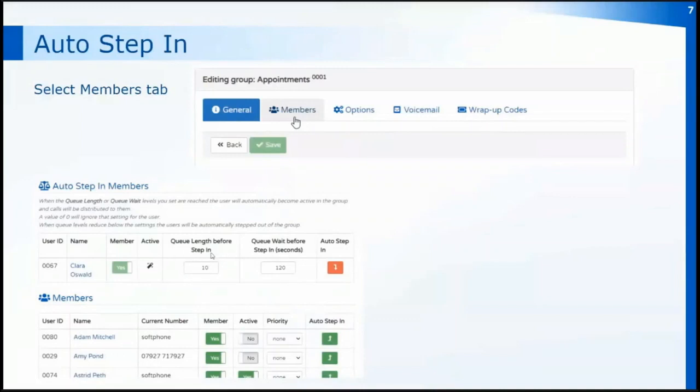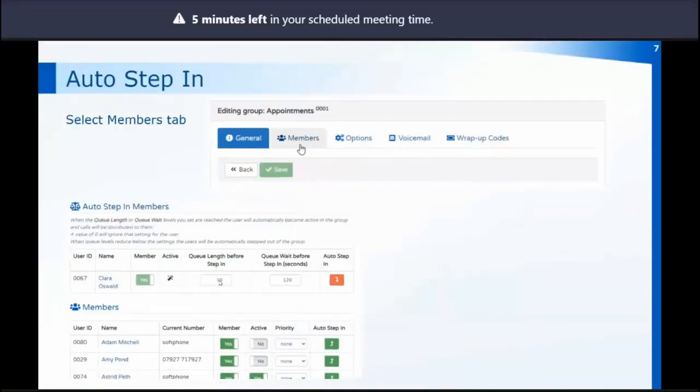So the queue length and queue weight, you can use either independently. If you leave them with a 0 in, it will ignore that box, but you could set it so that if you have more than 10 people in the queue, then that person would be brought in to start answering calls, and when it drops below 10 in the queue, they will stop receiving calls. Okay. Same thing with your seconds.